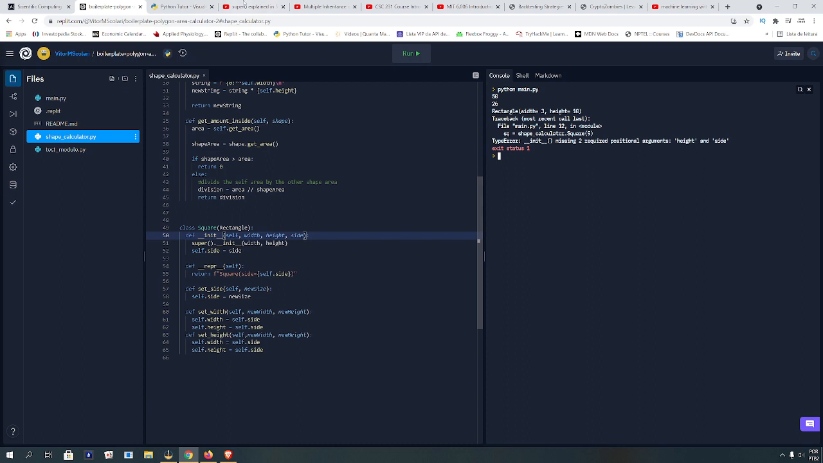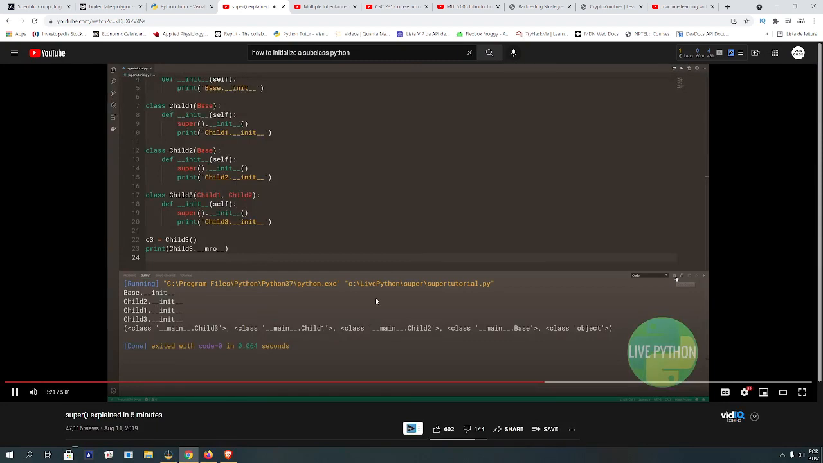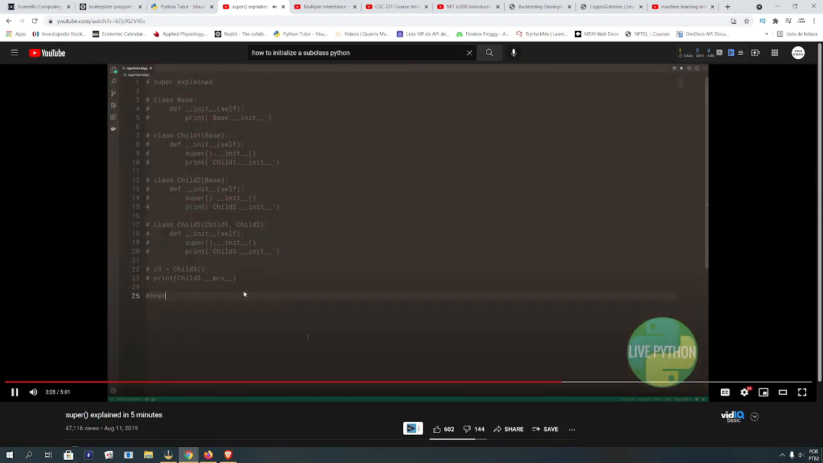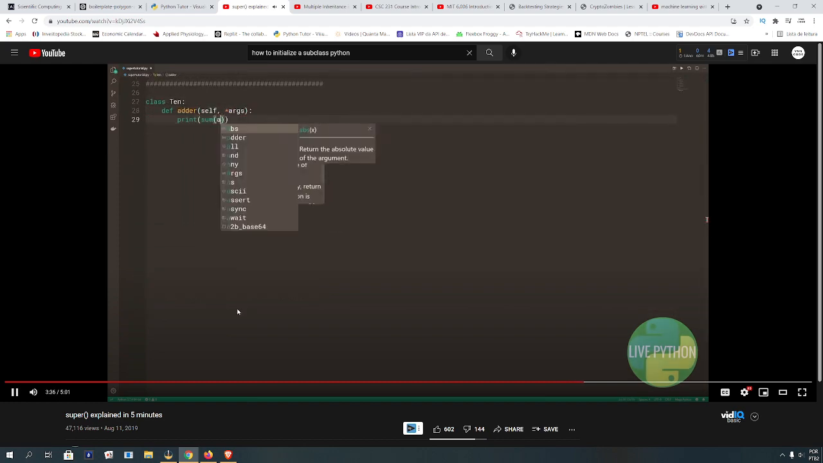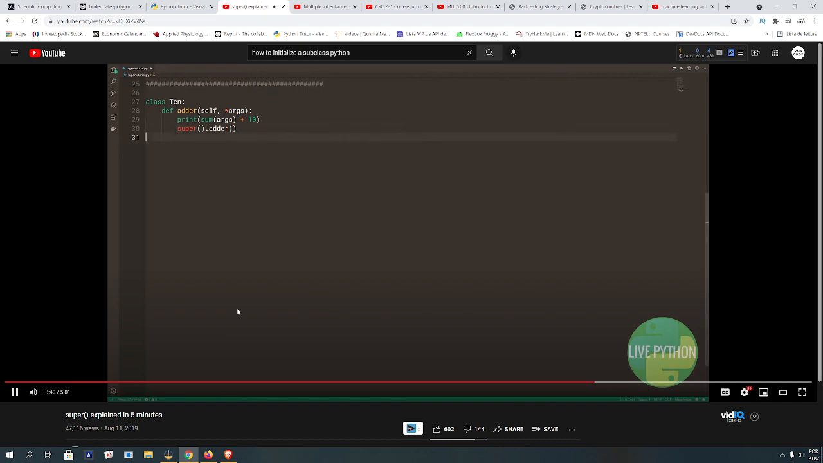What's sometimes difficult to grasp at first is that super doesn't necessarily go to the direct parent of a class next in the MRO. You can even use it in a class with no direct parent at all, as we'll see in our next example. Here we have a somewhat deficient adder method in both a 10 class and a 100 class.